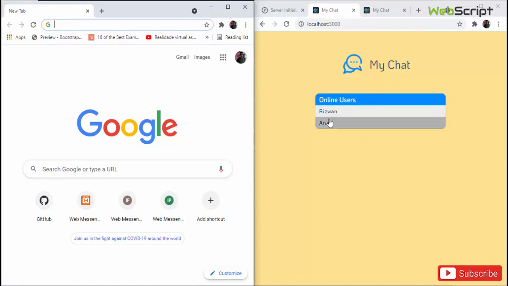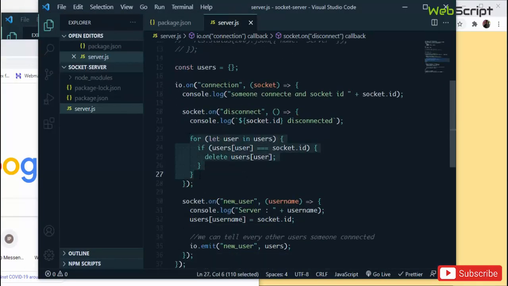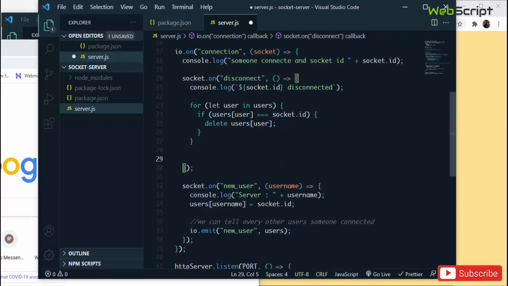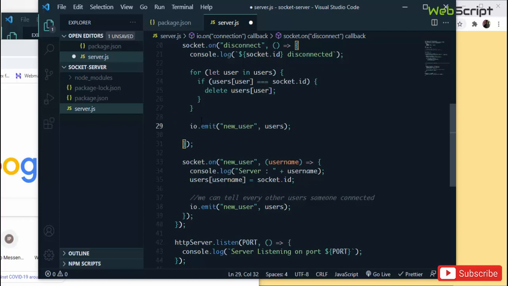It's because we have a little problem. We have removed the user from the server, right? Based on the socket ID, we have written that piece of code. You can see here, we are looking for the particular user, and if we found the user, based on the socket comparison, then we'll delete that user. But again, we have to tell everyone this user got disconnected, right? So we have to emit an event to tell everyone this is the new set of users available right now. So we have to emit this event again. Let's copy the event and paste over here, save this.